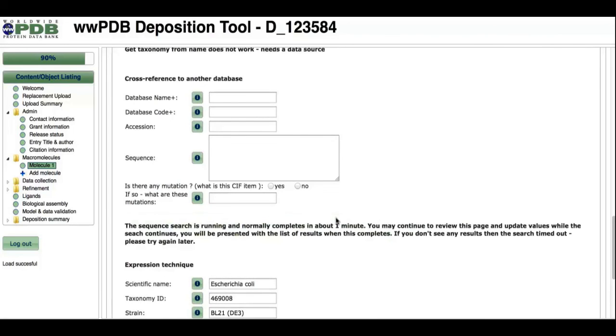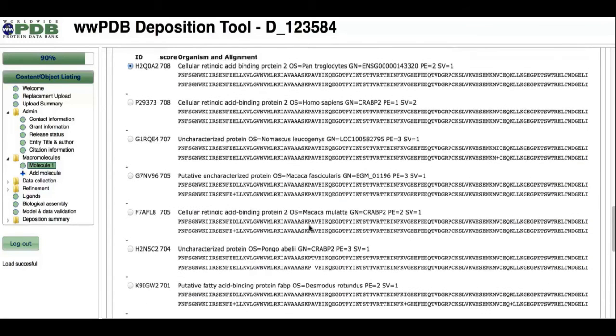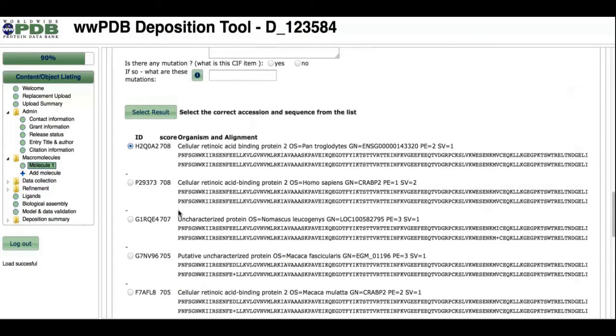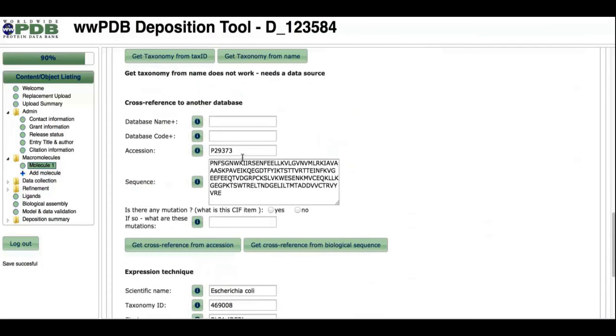coordinates. It is also important that the source organism be provided for each macromolecule, as each macromolecular sequence is matched to a sequence database cross-reference where available. You can provide a favored database reference or do a sequence search from within the deposition interface.